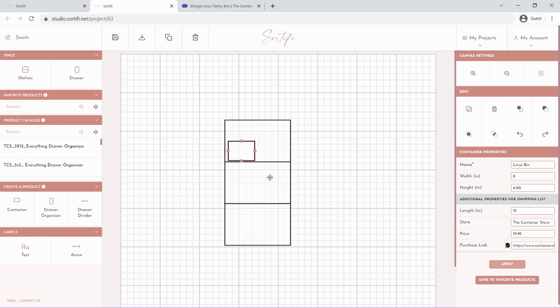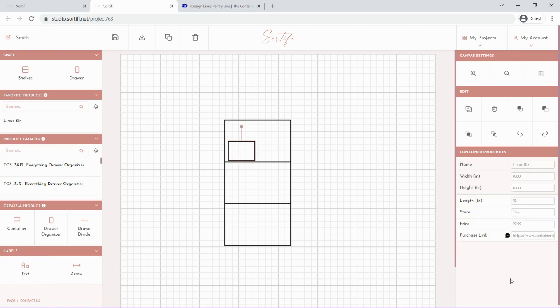By default, containers from Create a Product do not save to favorite products. You have to click on the Save to Favorite Product button to save it. But a reminder, only save the ones you use frequently. Otherwise, your favorite products list could get too long. Once you've saved it, you should see it appear under your favorite product list. You can either now copy and paste the container that's already on the canvas or drag the new one onto the canvas. And then proceed to copy 2 more, as that's what we need for our project.